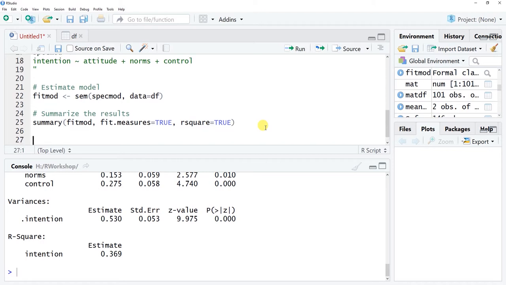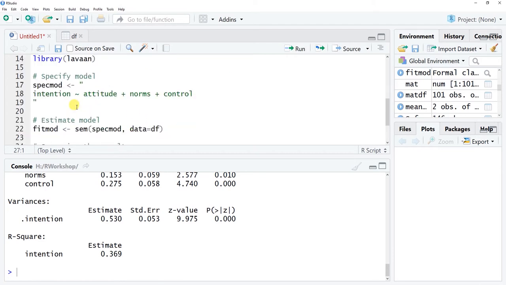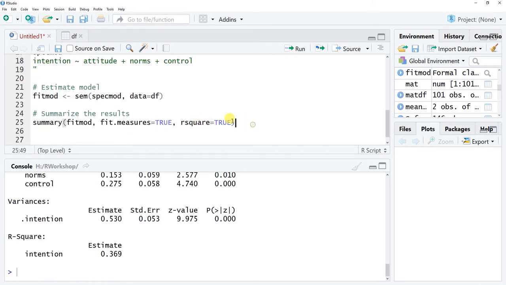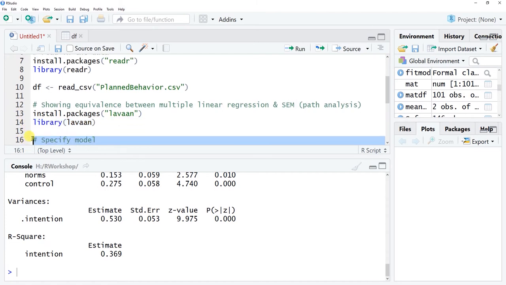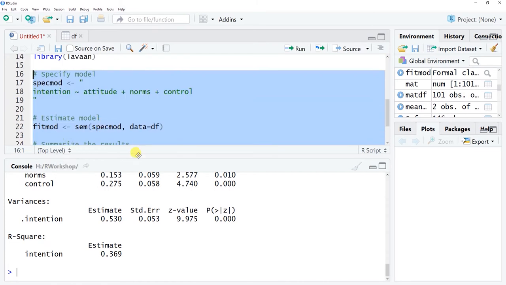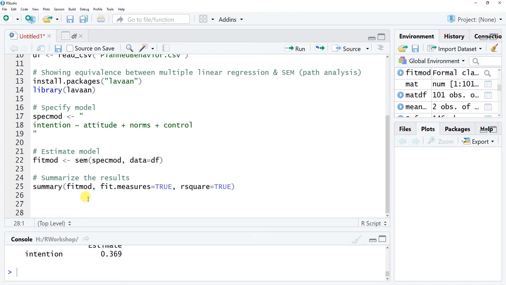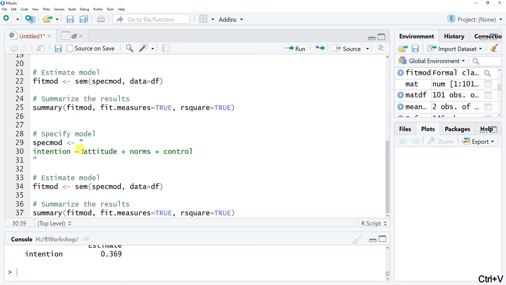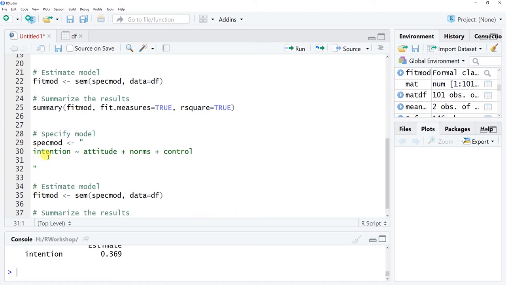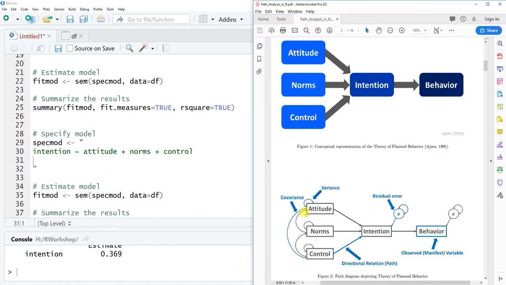And we could also specify this in a slightly different way. So what I'm going to do now is just copy the script we just made, paste it below, and do a little tweak. Note here that I haven't specified the covariance terms. So we could specify the covariance terms between these exogenous variables, meaning that they don't have a depicted or specified cause in our model. And so we can do that.